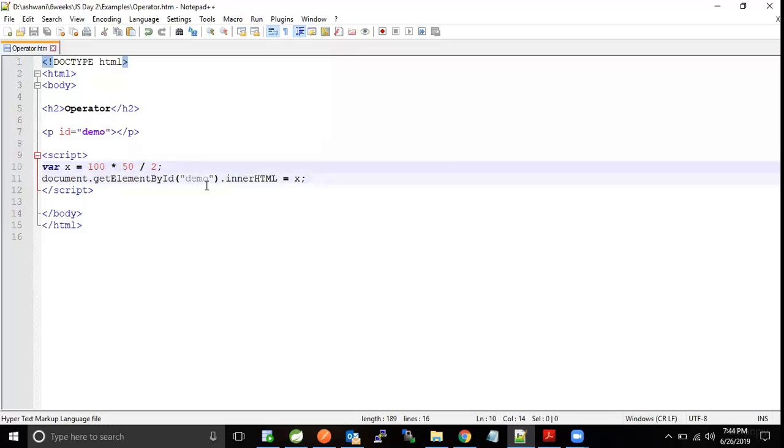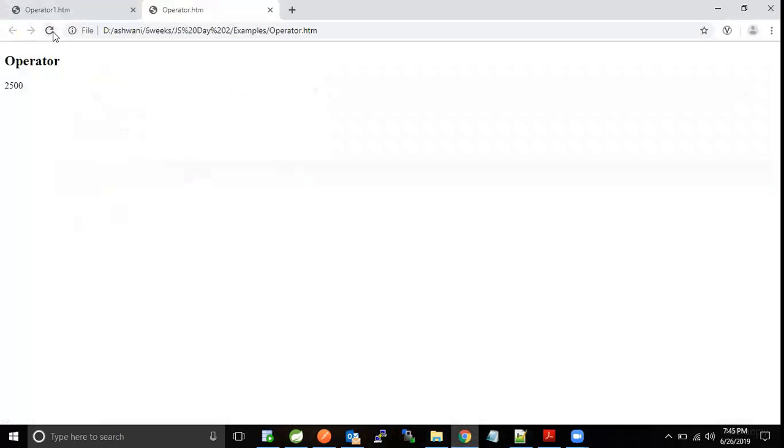But if any operand has less precedence, like this, now what is going to happen? Now it will not follow the left to right rule. It will just divide first, then it will add 100 to that. So guys, are you able to get what operator precedence is?